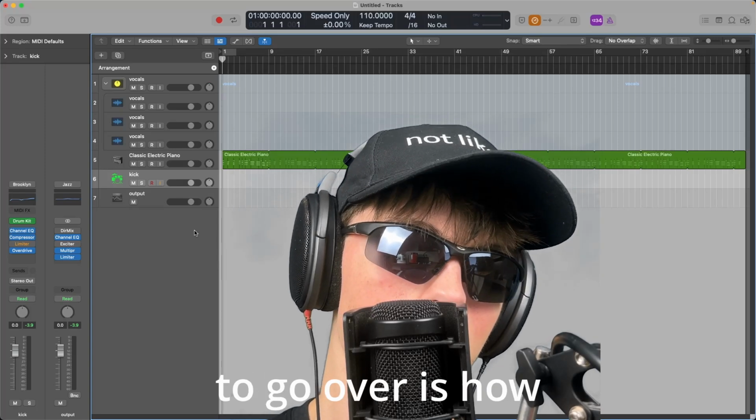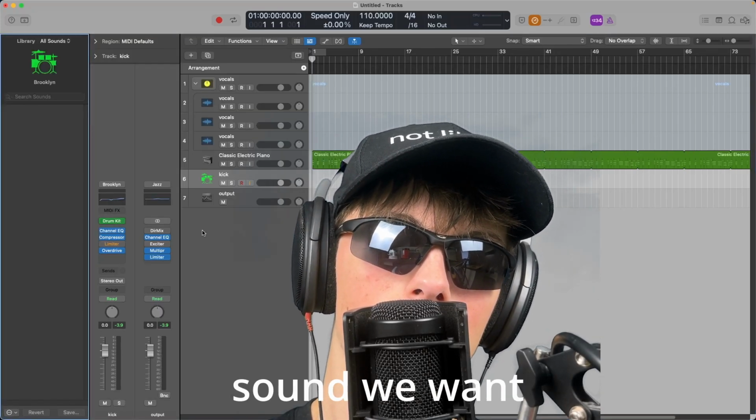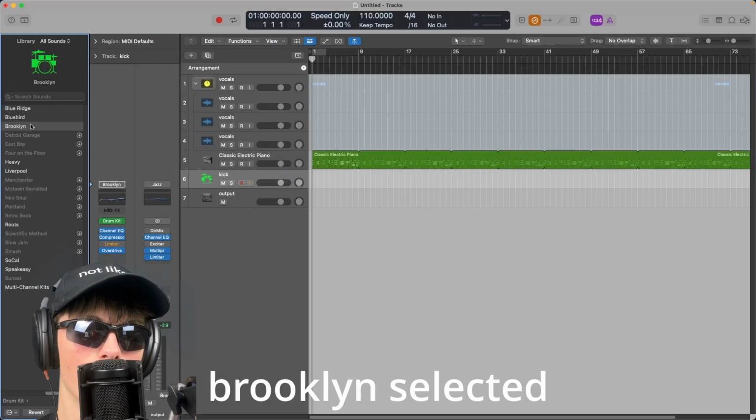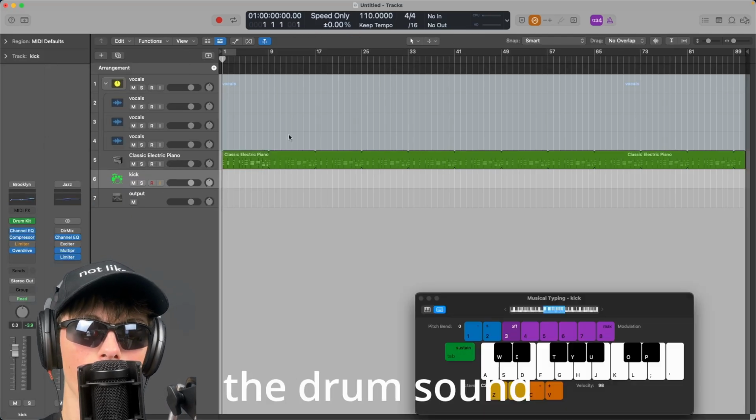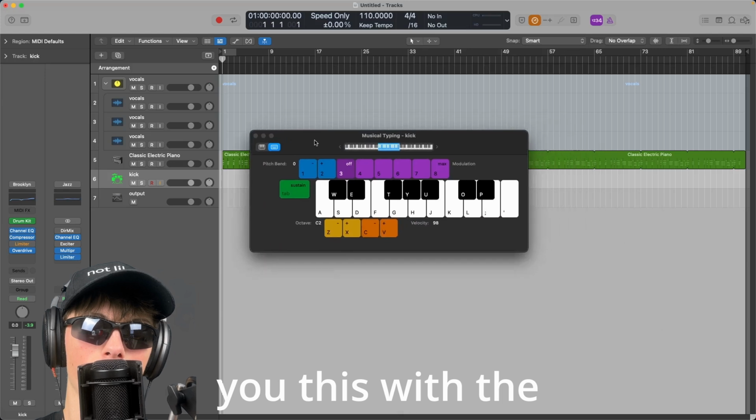The first thing to go over is how to choose what drum sound we want. So I have Brooklyn selected. Once you get your drum selected, we need to go over how to actually use the drum sound. And so I'm going to visually show you this with the Logic keyboard.